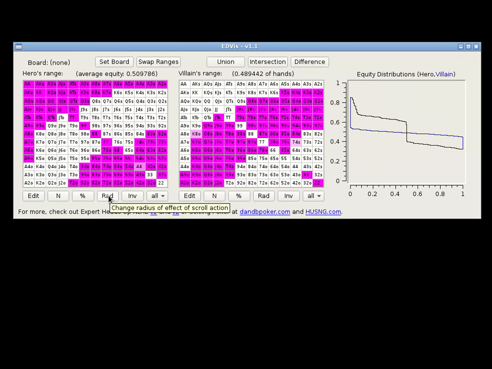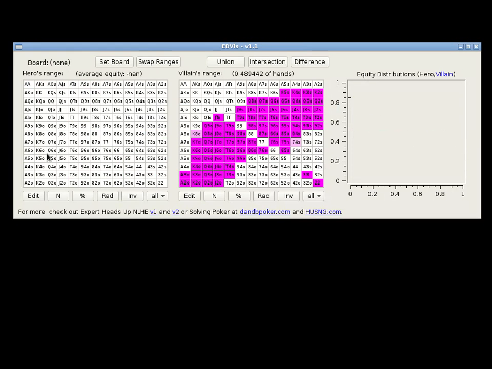Next up, there's the rad button. Change the radius of effect of the scroll action. Okay, so if I double click, I set the fraction of some hand combos to 0 or 1, but if I want to set it to something in between, I can use the scroll wheel, right? So if I hover over 9/8 offsuit and I scroll up, you'll see that I slowly increase the fraction of 9/8 offsuit from 0 to 1.